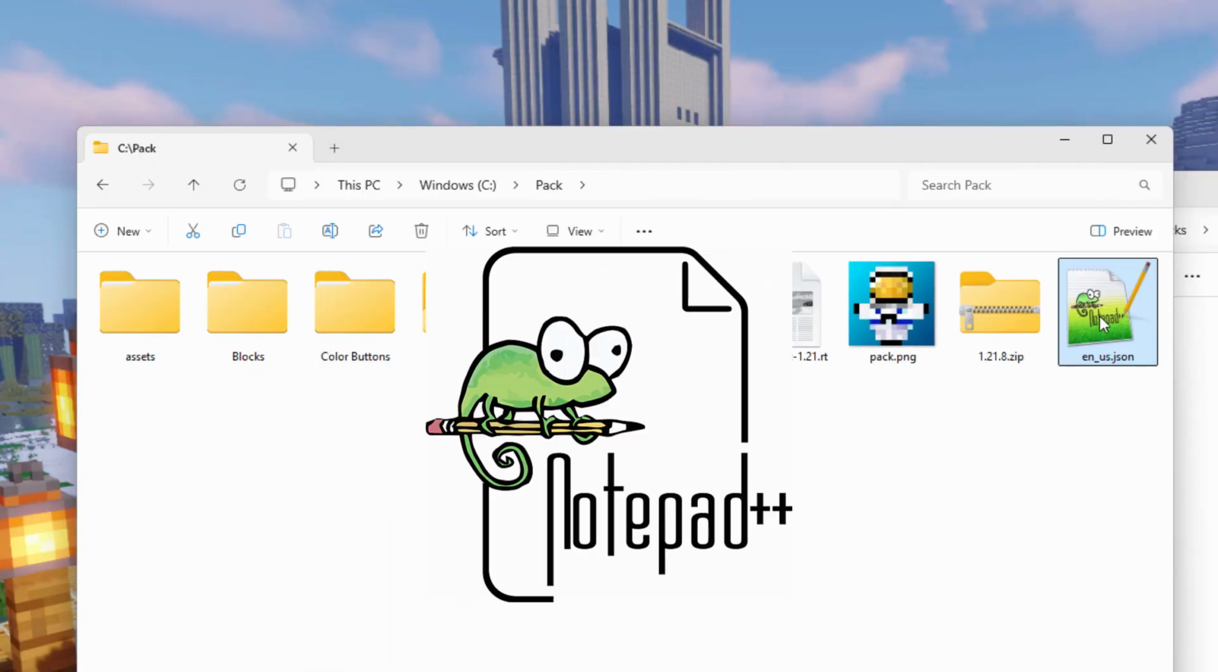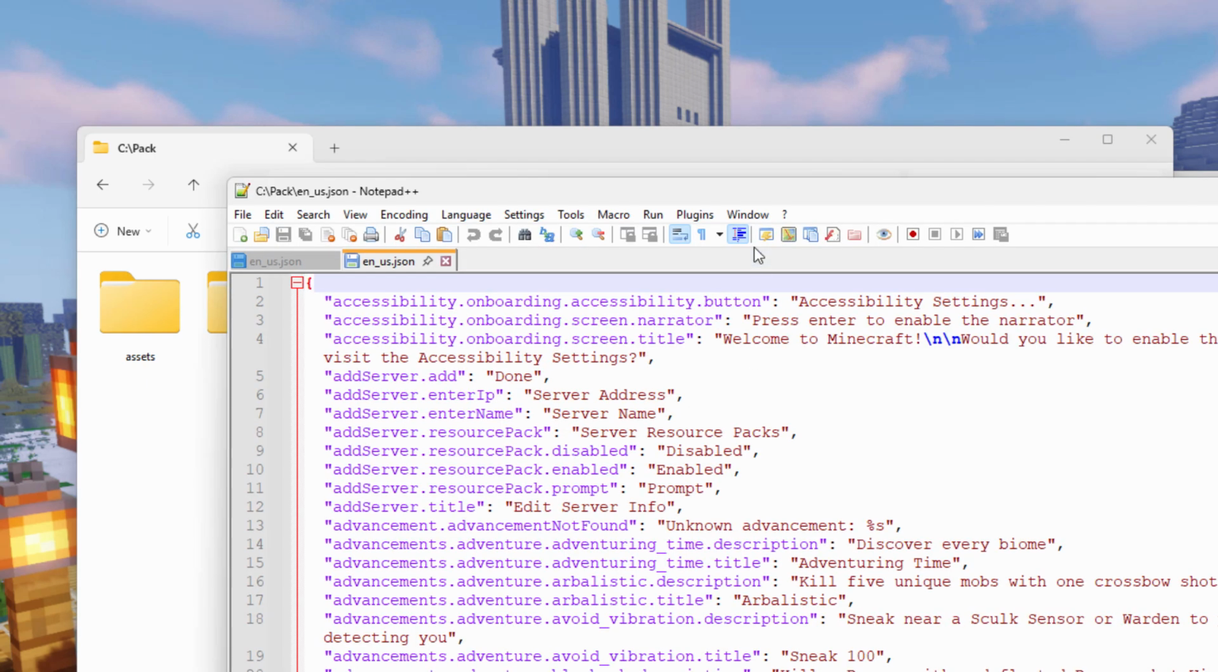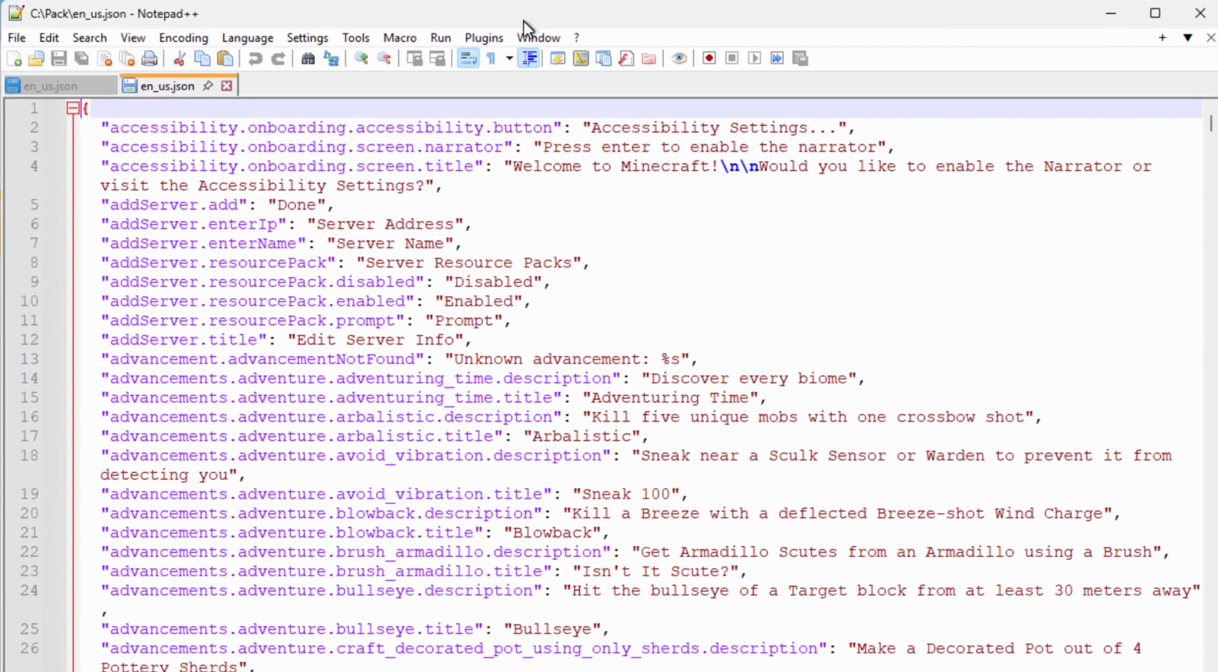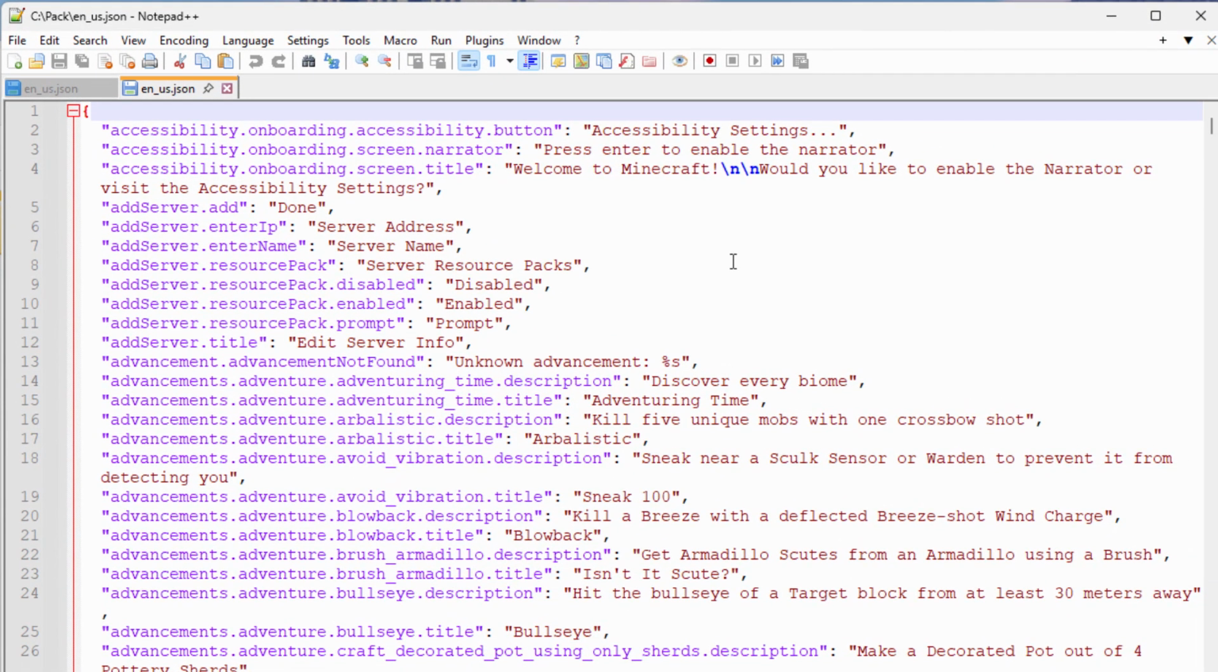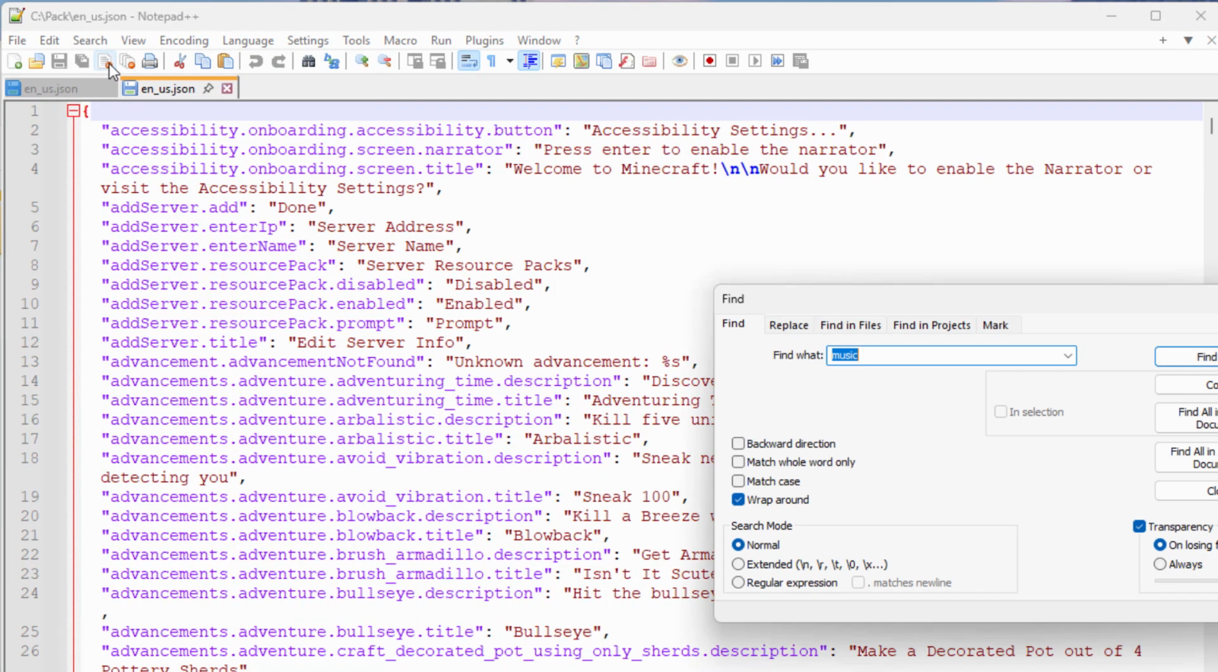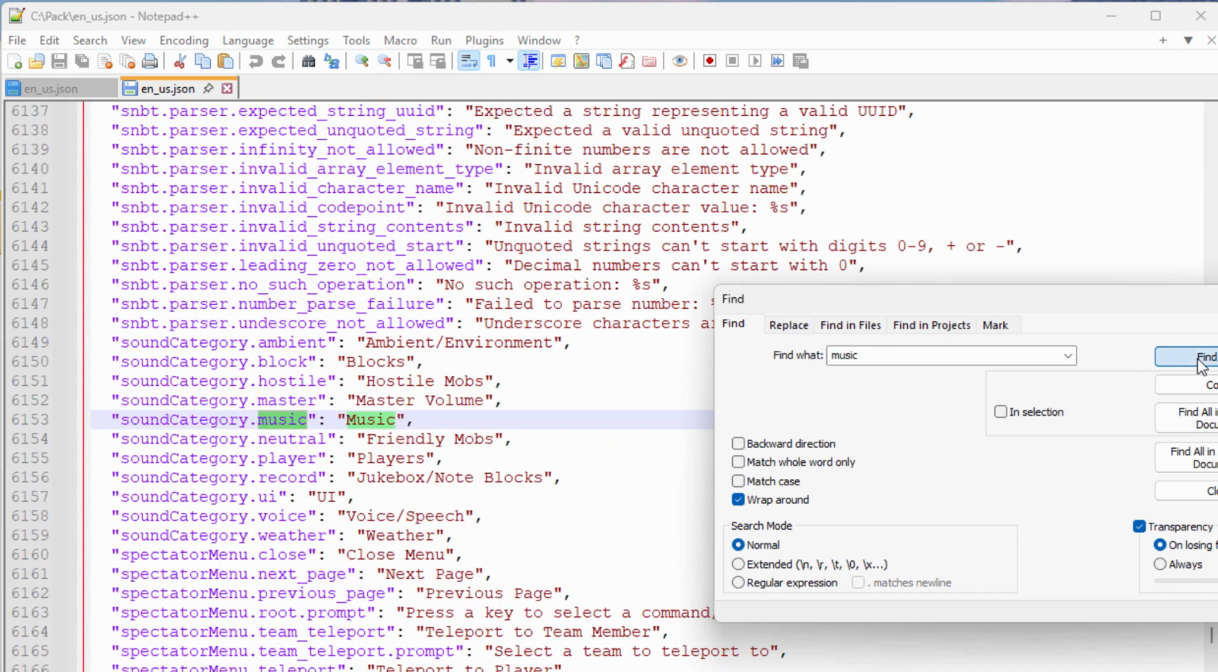Now I'll open this up inside of Notepad++. It's a free download, and it's a great little code editor for working inside of Minecraft. It's my favorite one for that. And here we go. Now we need to find the records in here. So go up to Search, Find for Music, and Find Next.